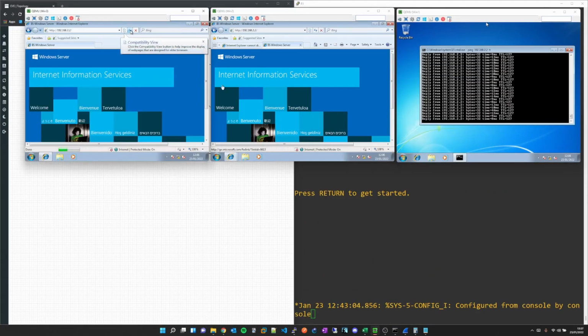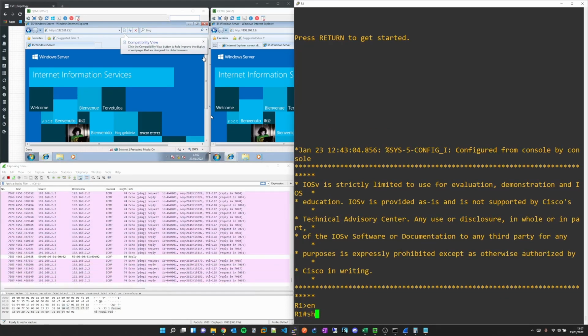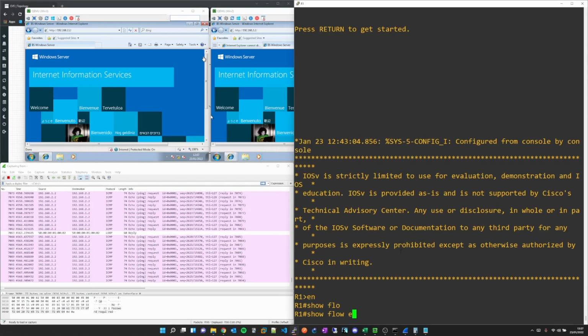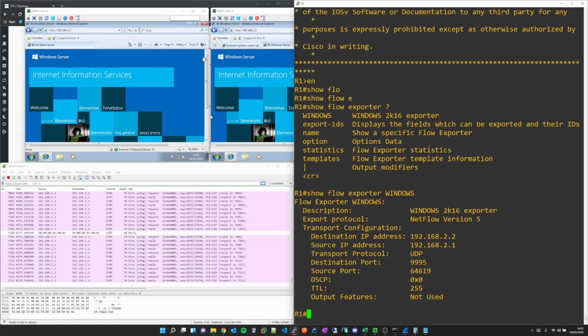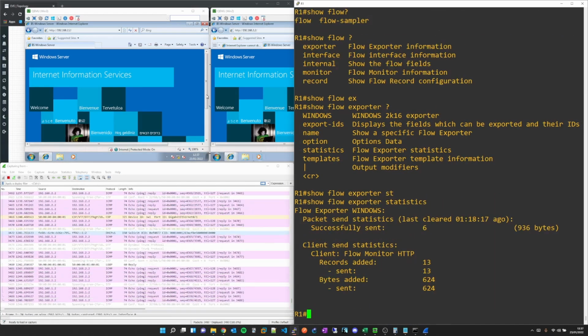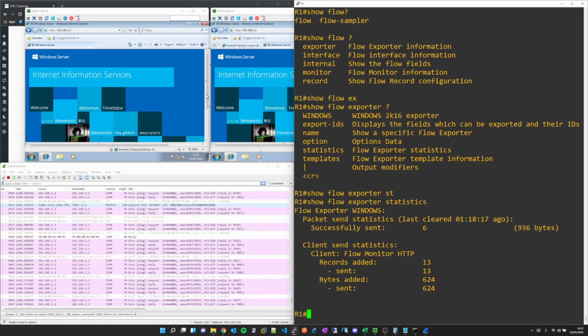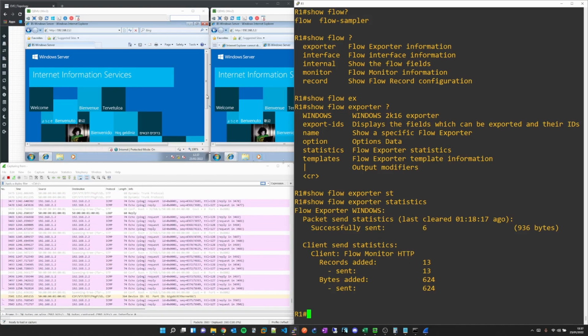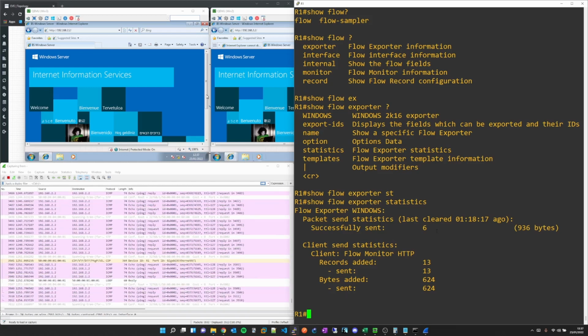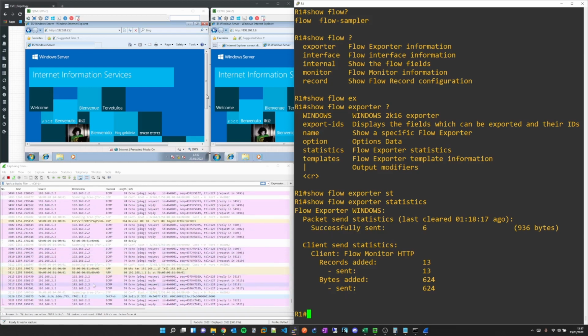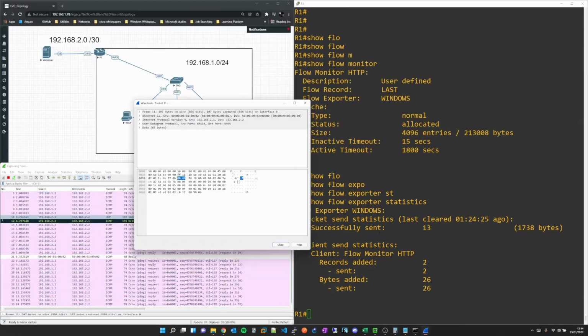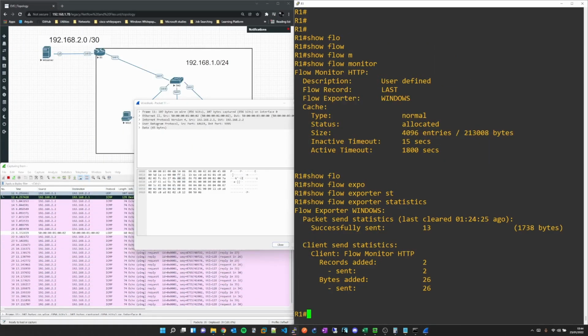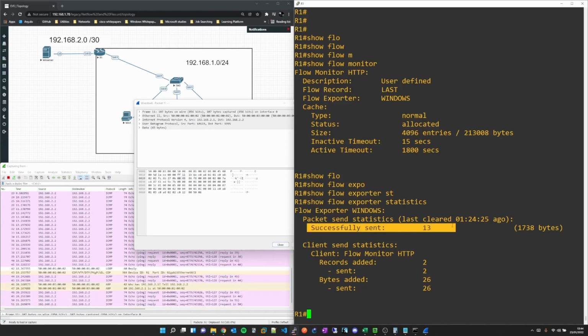Okay, so now we're generating some traffic via all the Windows clients. We've got some pings, some HTTP traffic from both, and then we go into show flow exporter. We know it's using port 9995 and it's going to the server. So we've generated the traffic now. You can see there on the flow exporter statistics, we've successfully sent 6. What I want to do is just find it within Wireshark. So now we've got the show flow export statistics. You can see that we've successfully sent 13 exports to the server.